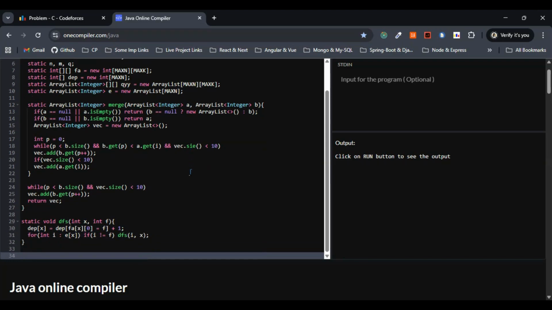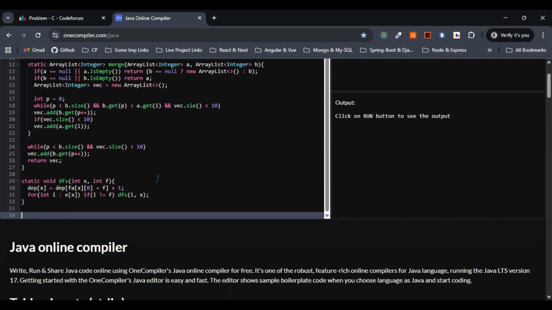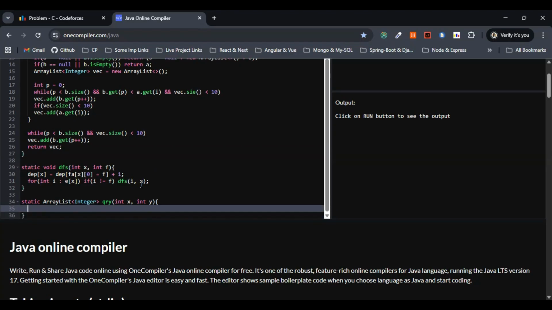Now let's move on with the further things here. Next, what shall we do? Let's write the query function that returns the sorted list of at most 10 of the smallest IDs on the path x to y. Let me go with static ArrayList of Integer, with method name query. The parameters are not the same as DFS; we don't need f here. We need x and y.